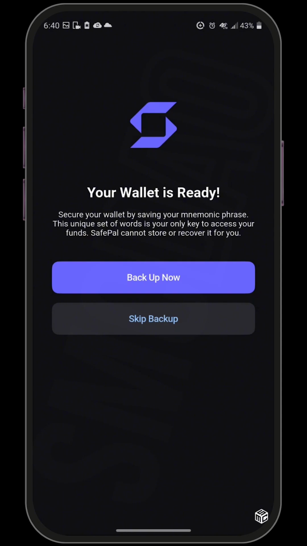A mnemonic or recovery phrase will be generated automatically. It is a unique set of words which is your only key to accessing your funds. This key is private and not to be shared with anyone or stored carelessly. Your recovery phrase protects your crypto assets. Tap Backup Now to view.